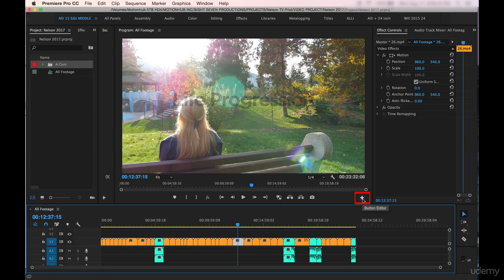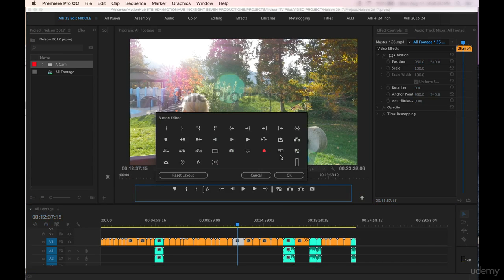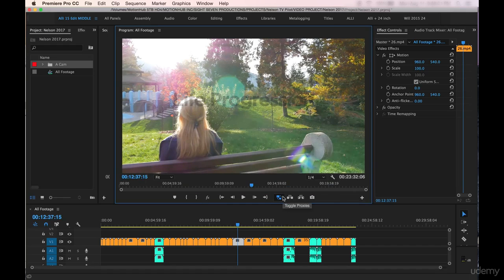So let's hit this plus button here to add the toggle proxies button. As you can see, it's right here. So if you haven't already added this button to your program screen, you can click on it and push OK. Okay, so there it is, and I've turned it back on.